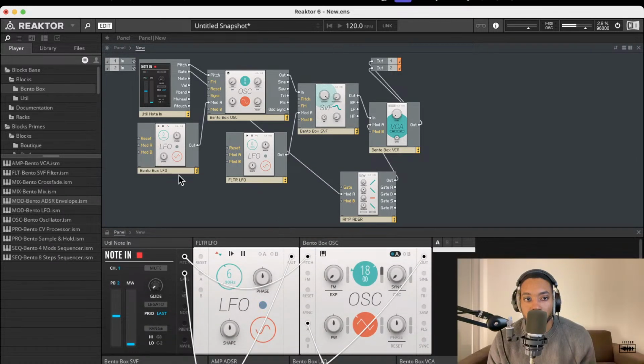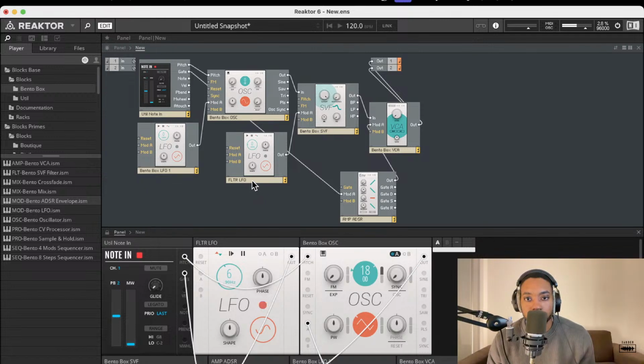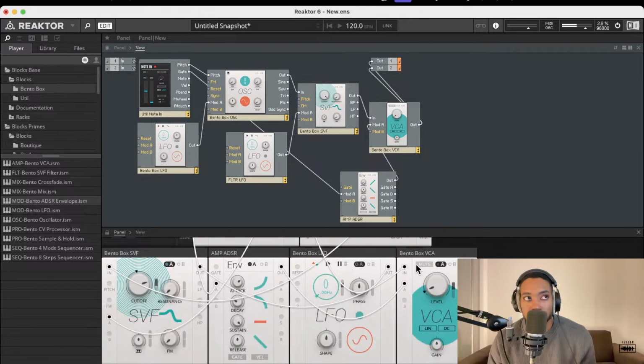Let's name our filter LFO. Okay, good. We'll leave this how it's named because it makes sense. LFO going into the oscillator. The LFO is going into the filter, and this amp ADSR is going to the amp. So we'll continue with our build.